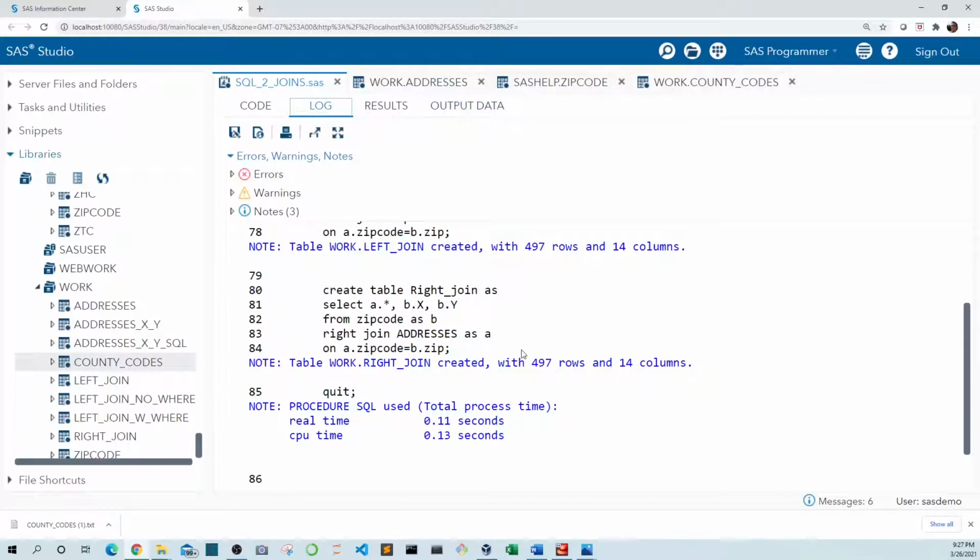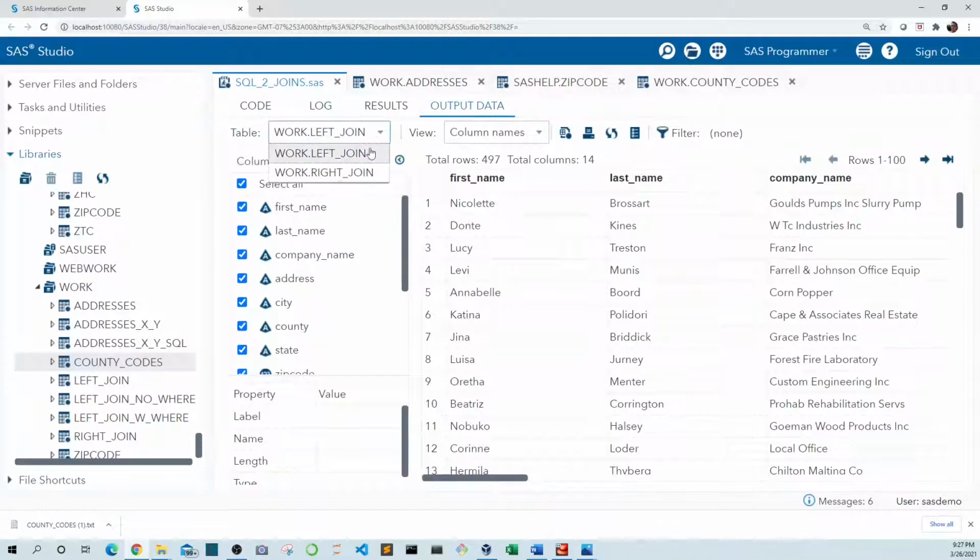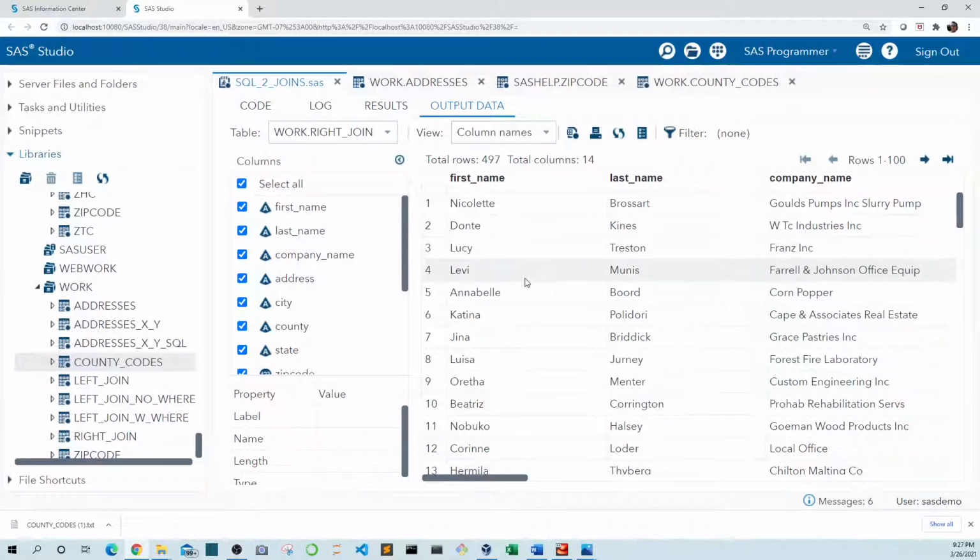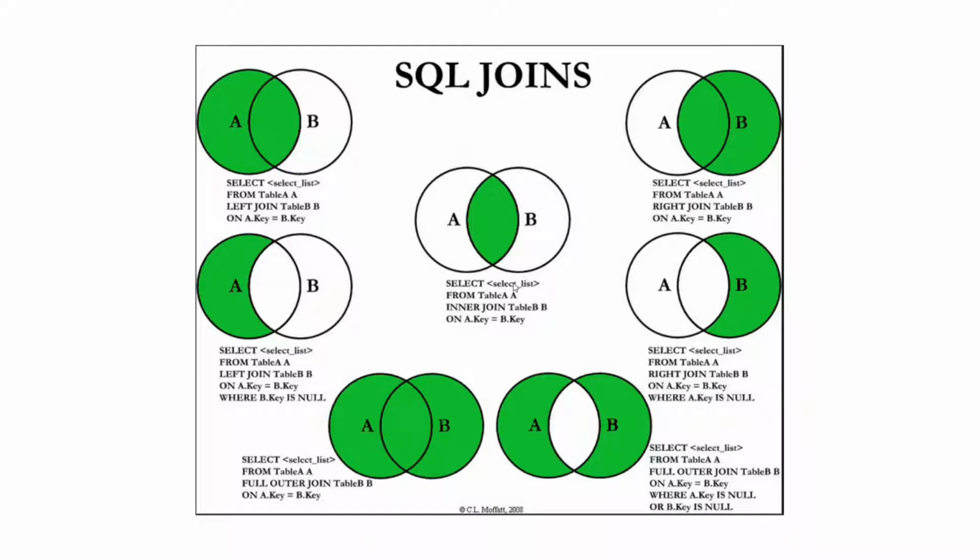And you can see that both data sets have 497 rows and 14 columns. And if we look at our output, we can see that our left join, which is this, is the same as our right join, which is this. So here we're back at our diagram.